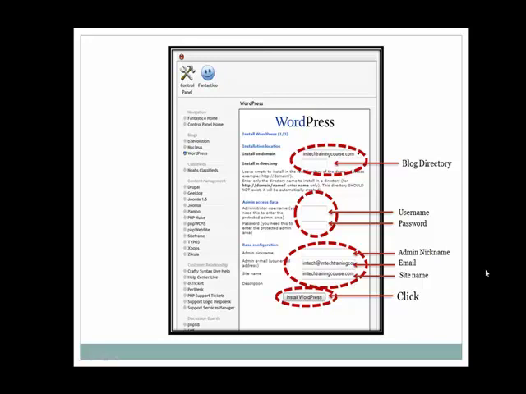The admin nickname, this is what would show up next to your post. So it'd say post provided by admin. That's what most people do, and we'll cover that as well. Email is your email. Site name is basically, I like to have that be the main keyword phrases.